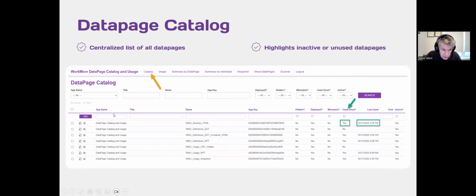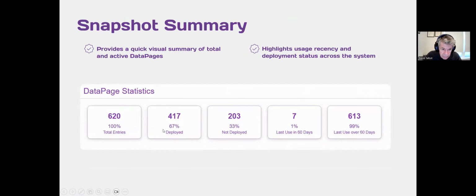This is what it looks like. You have a list of all the data pages with the app key, whatever, and also you know when they were hidden, when they're deployed, and if they've ever been used, and when the last use date. And then we have like a snapshot.